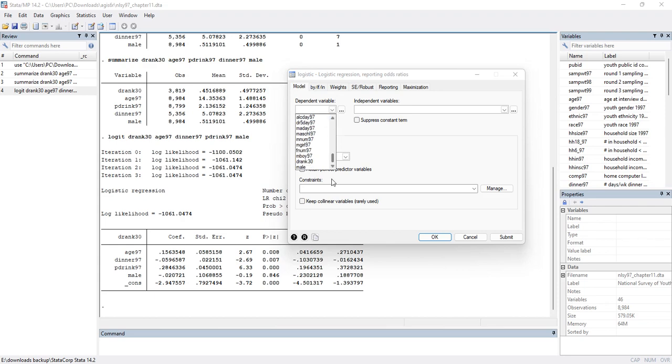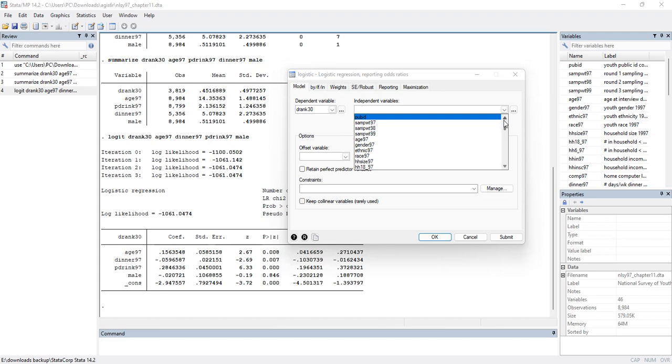The dependent variable will be drunk 30. The independent variables, as I said, we're going to have a couple of them, beginning with gender.